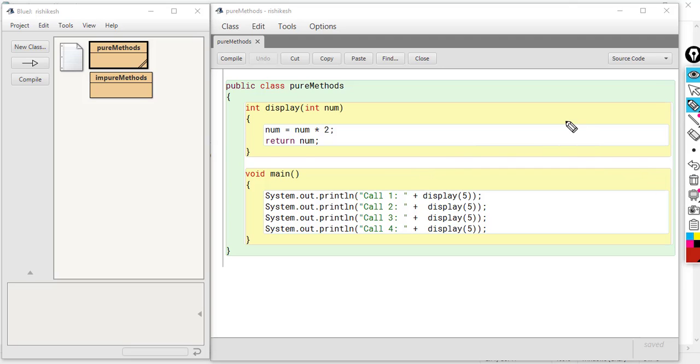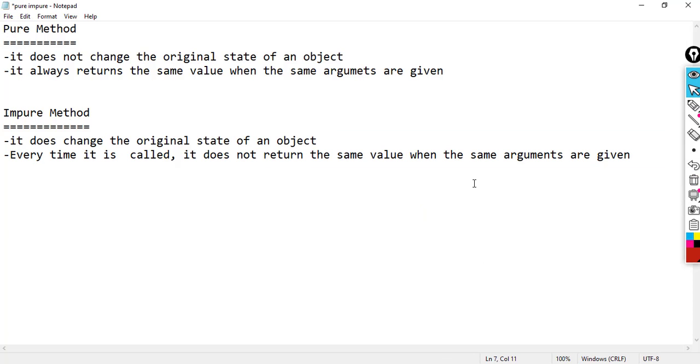So, each time the value that is returned by the display function when 5 is passed is 10. So, 10, 10, 10 and 10. All these function calls will result in the value 10. So, this fulfills our first criterion, that it always returns the same value when the same arguments are given. That is, when 5 was being passed, it was always returning the value 10.